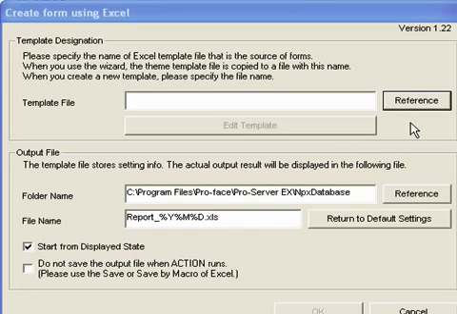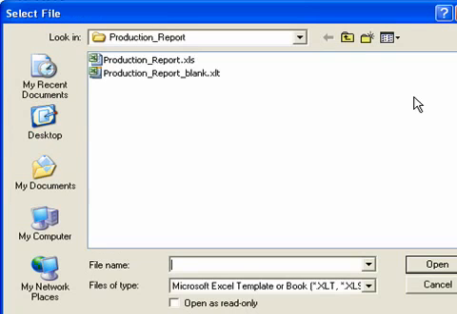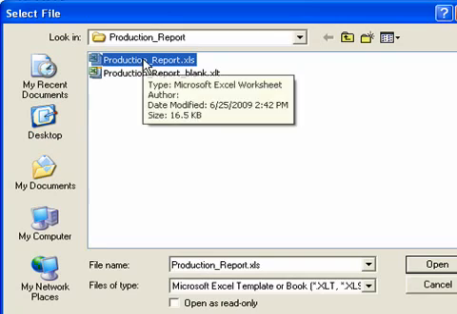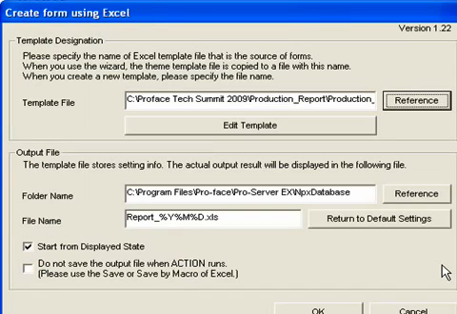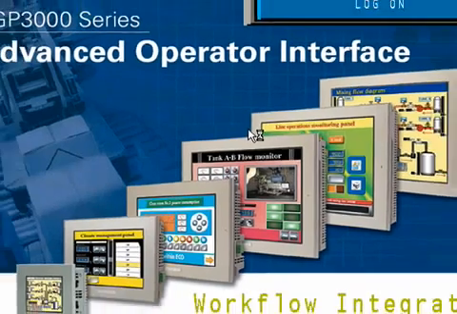We start by creating the Excel sheet template, and you can either get this ready beforehand, as I've done, or you can actually start it from scratch right here. And the word reference here is basically browse. So I'm going to browse for a template that I've already created, and I'm going to open it. And notice that I'm going to open it from within Pro Studio, and there's a good reason for that. And then I'm going to edit it.